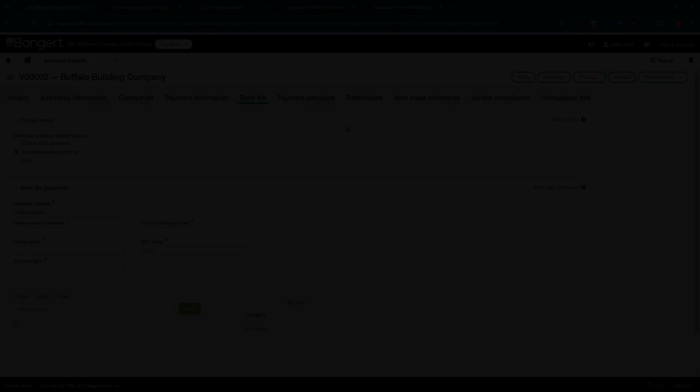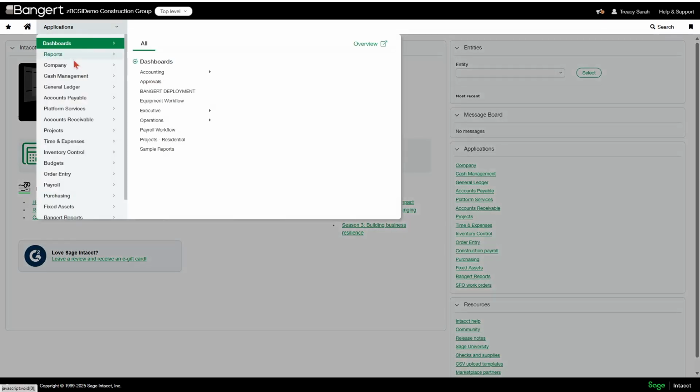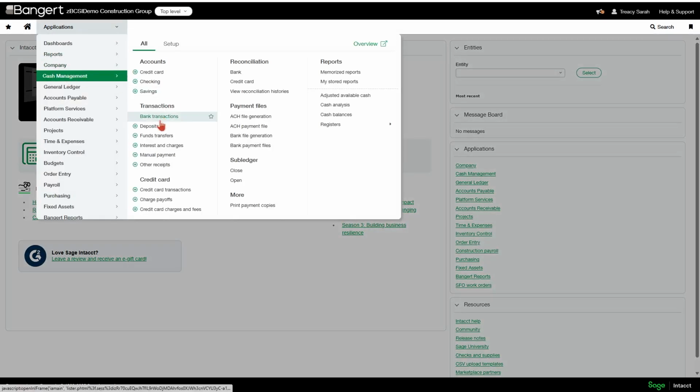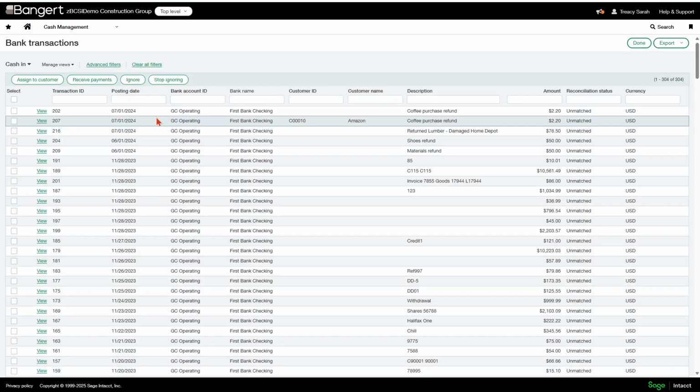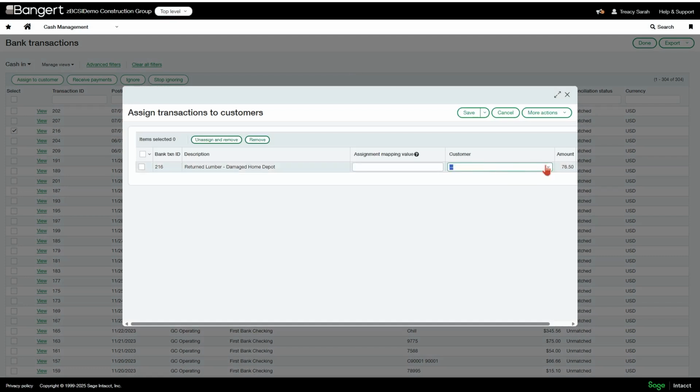Another update as of 2025's release 1 is the ability to draft customer payments within your bank transactions. So if you go to the cash management module and click into bank transactions, you're probably going to want to make sure you're in the cash in view here and select a transaction, assign it to a customer. And I'm just going to say Amazon for this.